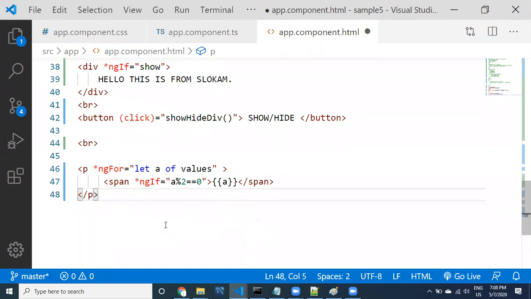Now I would like to tell you the concept of ngSwitch. What is the ngSwitch? When we have multiple options, based on that option we have to display like this. Okay, I will tell you one thing, guys.